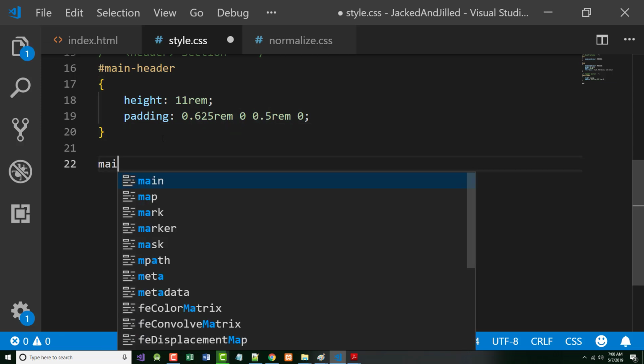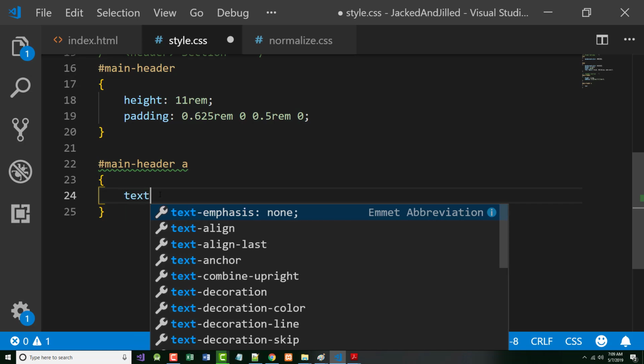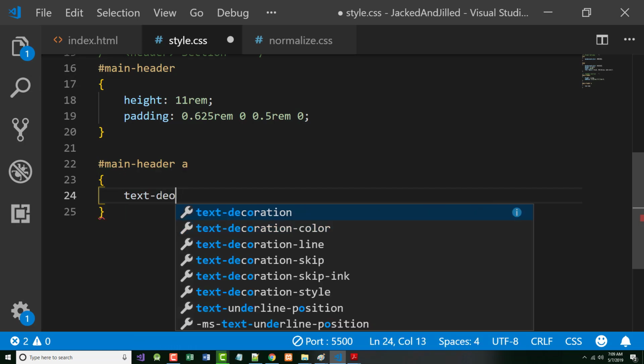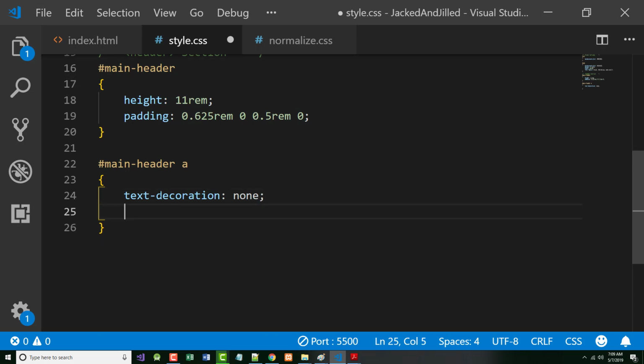Now what else? I've got here main header, and this is for the anchor tags, or any hyperlinks, in my main header. What do I want? Well, first, text-decoration: none. I don't want them to be underlined, and that's what that's going to do.